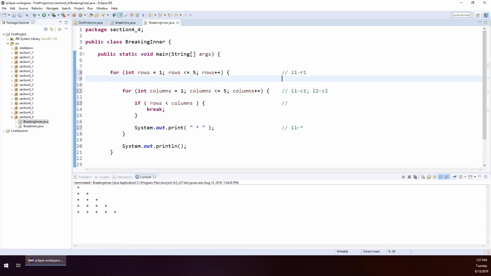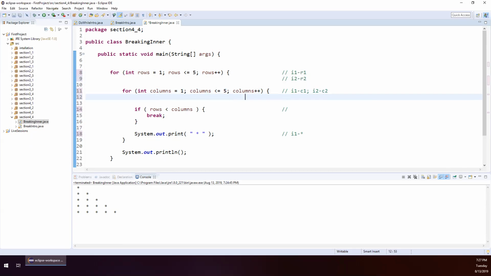And right now, we are in iteration 2. Row value is 2. Here, we are in the inner loop, and we are having iteration 1 for the row value 2, and our column value is 1. Now, the question is, row value, that is 2, is it less than 1? The answer is no. That's why we don't break, and we print out our star. So we come here and we say iteration 2, we printed out a star.